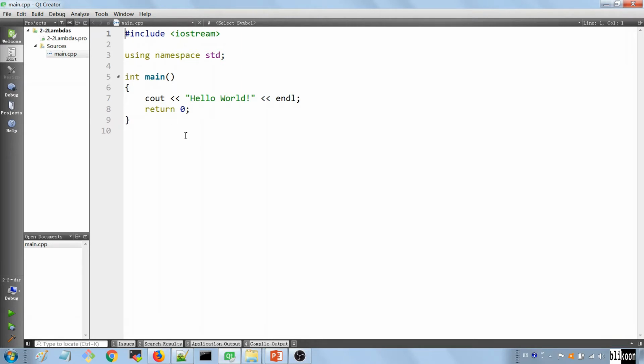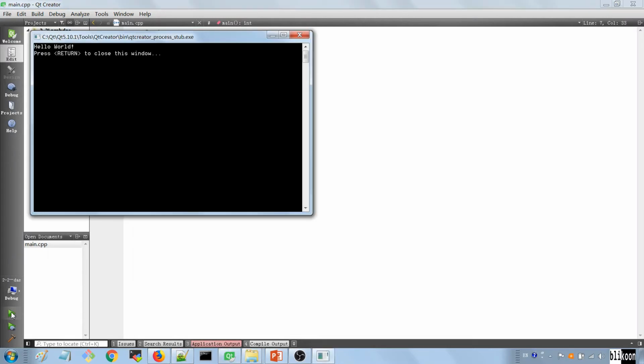Okay, so I just said that lambdas allow you to define a function in place right away. Right now, our code is outputting hello world here. What we're going to do is put this in a lambda function and call it right away to do the same thing we're doing here. So you see hello world is outputted.